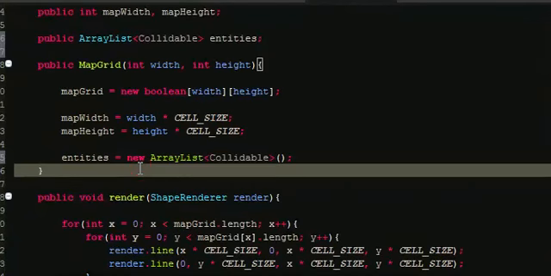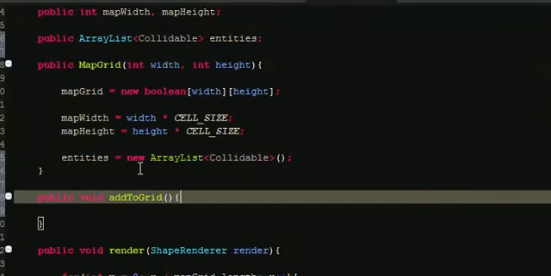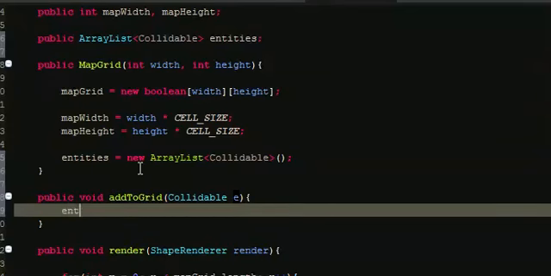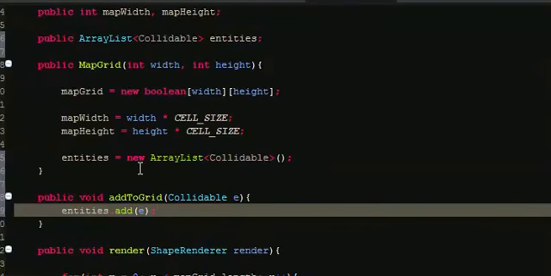And in order to put this into our map grid, yeah, we have an array list. That's great. But we need to be able to put it into our map so that it knows where everything is. Right now it doesn't know where anything is. We just have a Boolean array of false. So public void add to grid. We got to add something to the grid. And what do we want to add? A collidable, because that's what our list is made of. So entities dot, what's wrong? Oh, spelled it wrong. Entities dot add e.